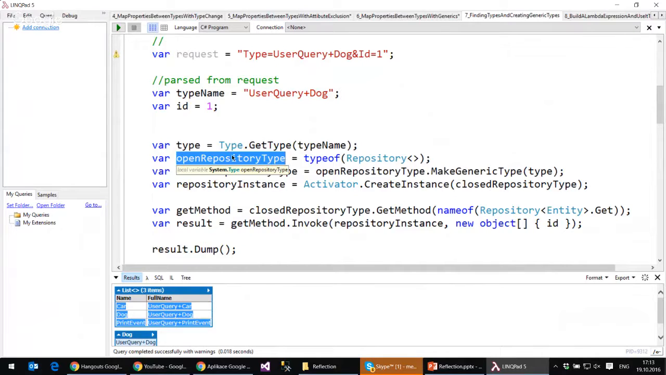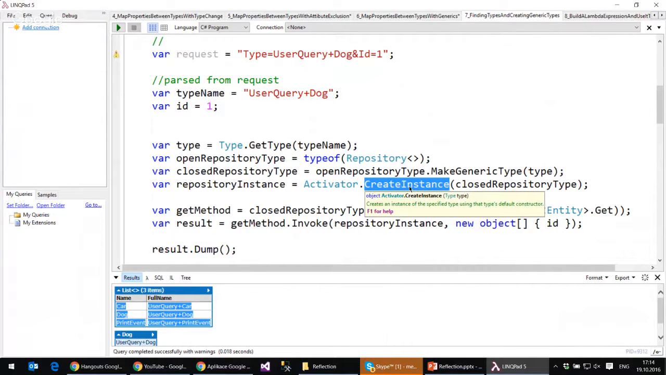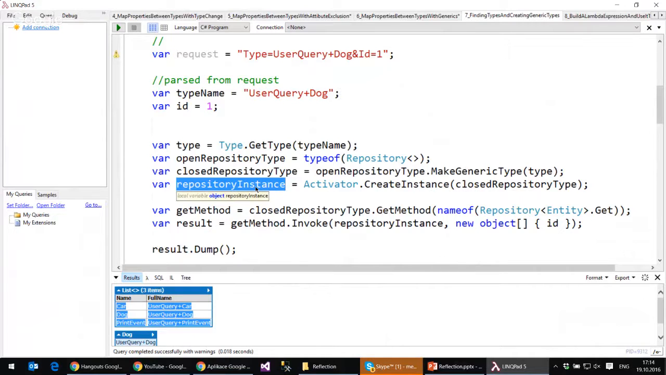Wow, this gets unwieldy. And then I can call a method that says make generic type, which will convert my open repository type to repository of dog. So it will close the type, and now we can create an instance from it, right? So we take this closed repository type and tell our activator to create an instance from it. And it will happily do it because we have a public constructor.